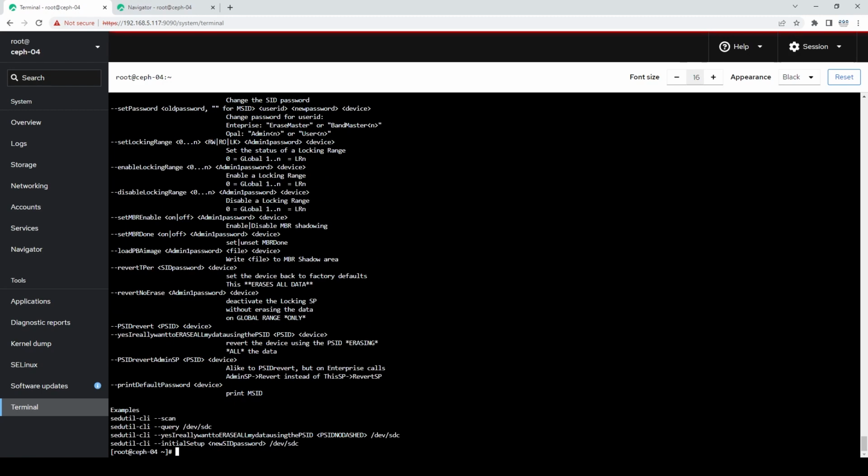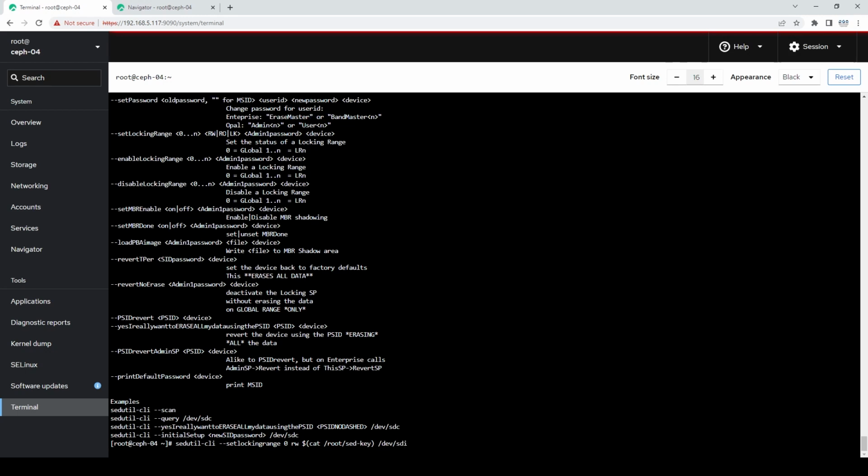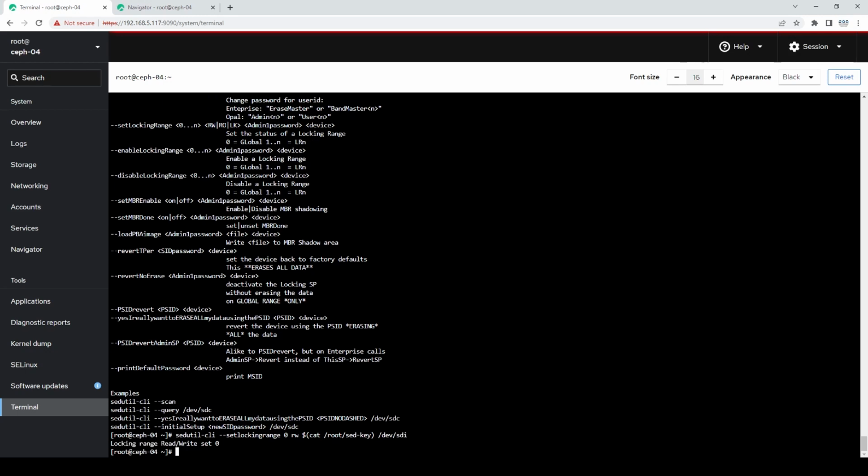So we're going to run sedutil set locking range 0, because remember we did the global band. We want to give it read-write access, and we're going to give it the password again. Sorry, the key, it's in root, sed key, and then the drive, /dev/sdi. Took a second. Okay, read-write set at 0.